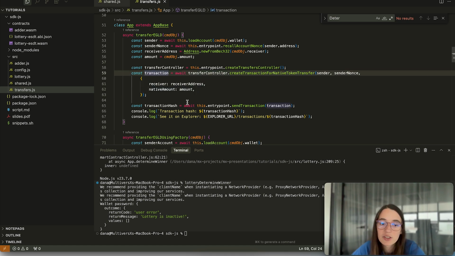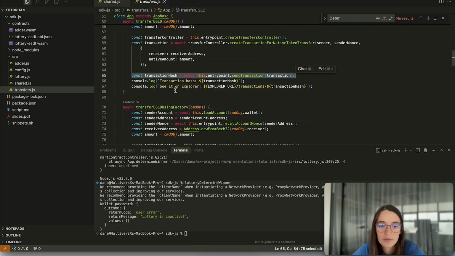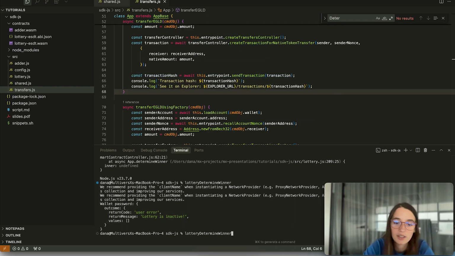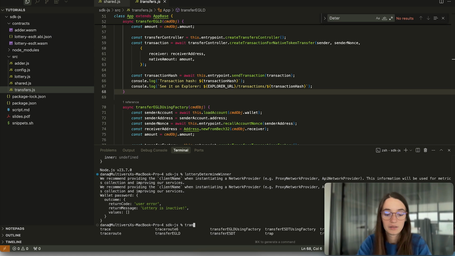We get a transaction that is ready to be sent. We already have the signature and the nonce set, and we send the transaction. We get the transaction hash and we will see it in the Explorer. So let's check. It's transfer EGLD.